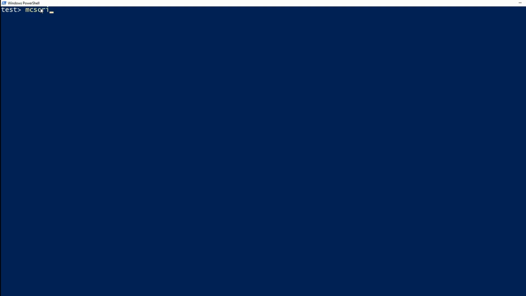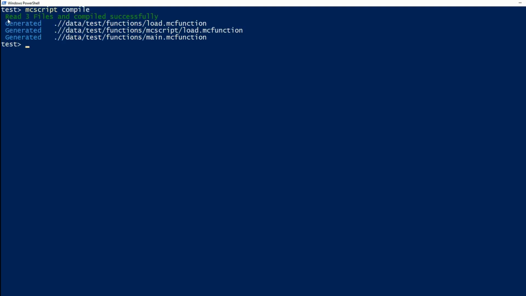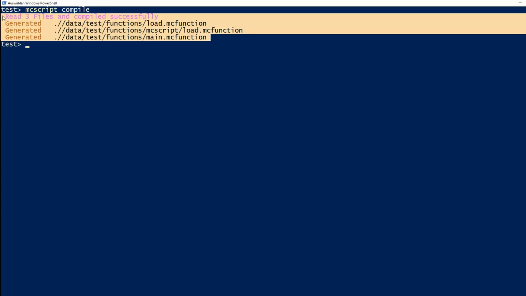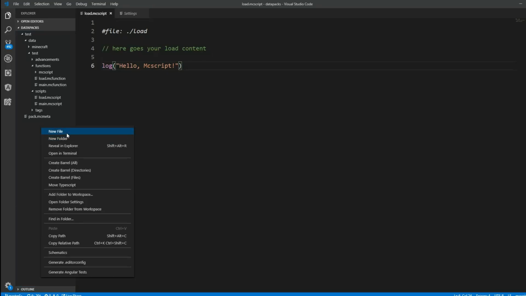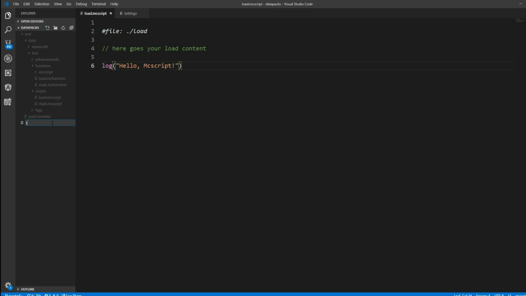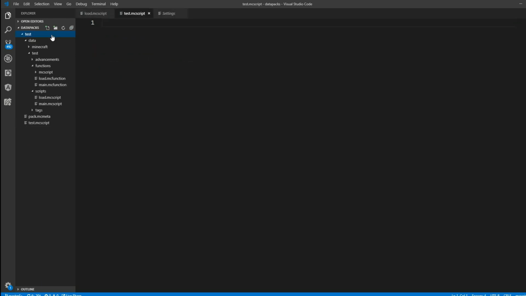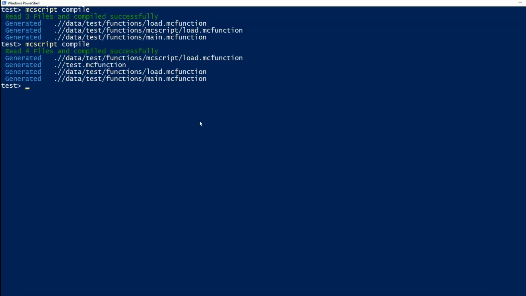And here I can just do MCscript compile, and it will compile our entire project. What we can also do is say new file right here and name it test.mcscript. So this is also in the test folder right now. And here we can also say log hello, and it should compile now 4 files with our test.mc function.